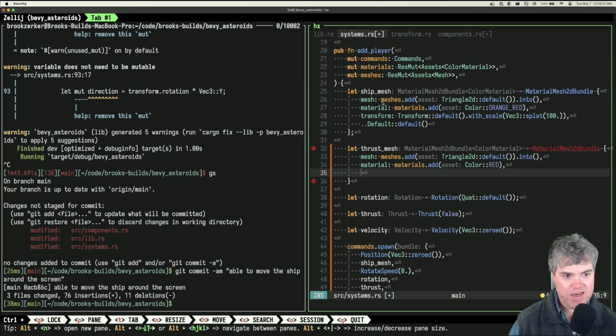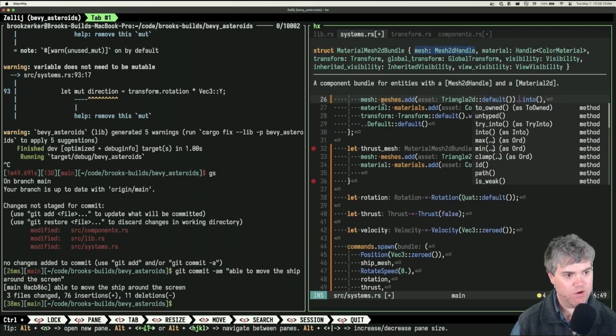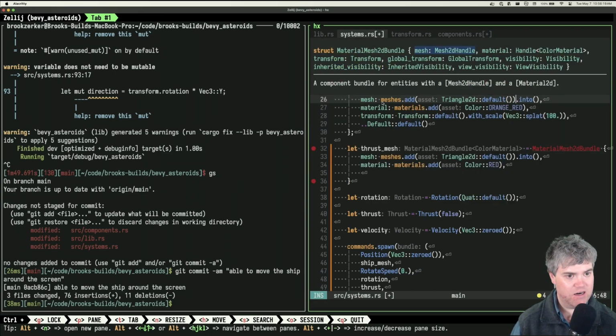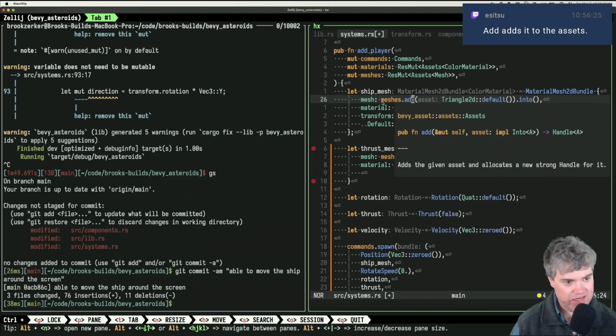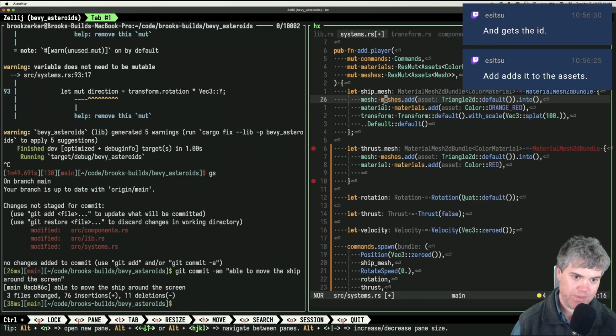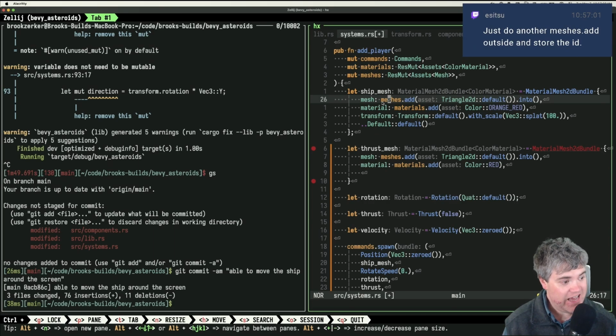So basically then, first of all, meshes. Okay, so can I just do another add? There's no add there. Adds the given asset and allocates a new strong handle for it. Okay, but yes, this is just one mesh thing to do. One of the things I was initially thinking of, just do another meshes add outside and store the ID.